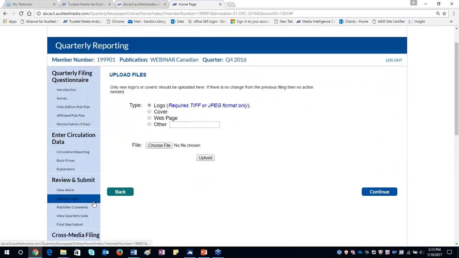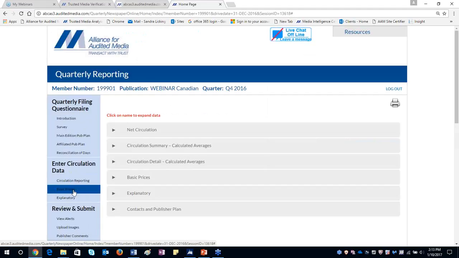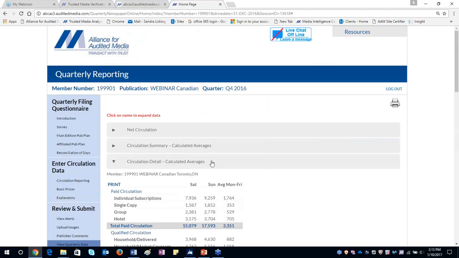If you want to upload the logo of your publication, you can do that as either a TIFF or JPEG format. Publisher comments, just let us know of any changes we need to be aware of, or you can leave this blank. And then view quarterly data. This is where you actually get to proof your information. This is by clicking on the gray box.